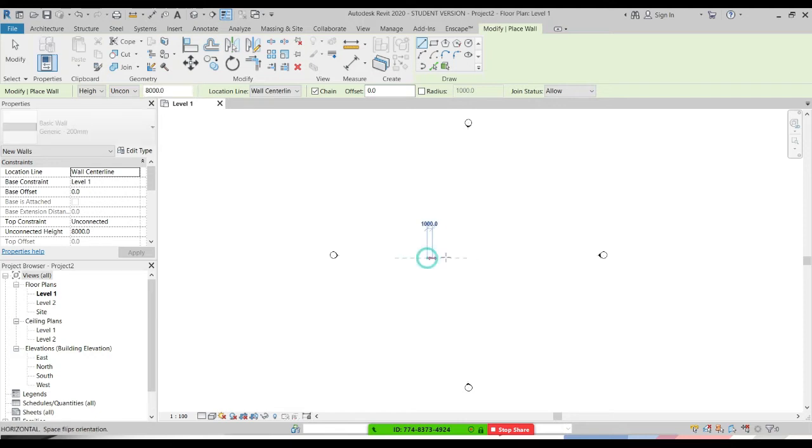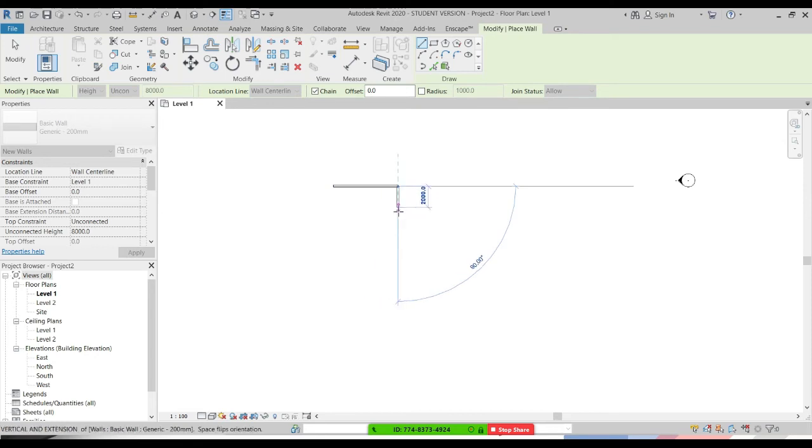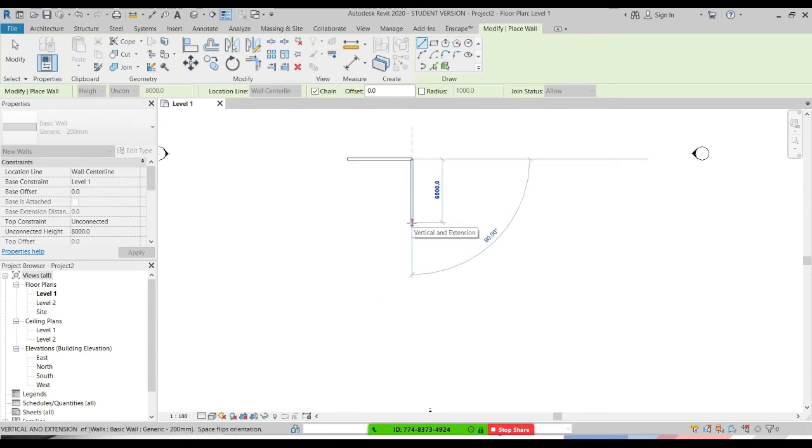So I'm going to click to place my cursor, and then I'm going to move in any direction. And you can see the dimensions are displayed in millimeters as I set it up. Then I can type in, let's say 6,000. Click enter. Then I can move in any other direction. Type in the new dimension I need and continue drafting my plan.